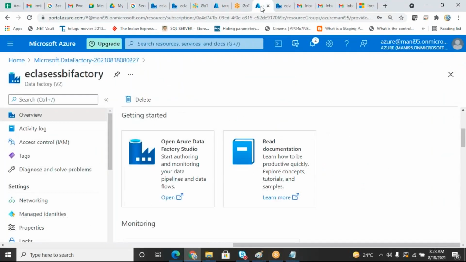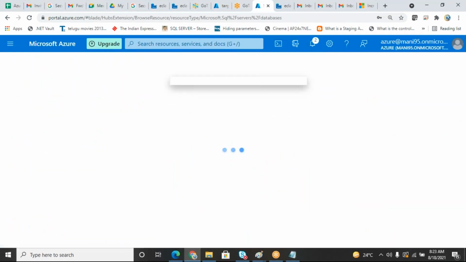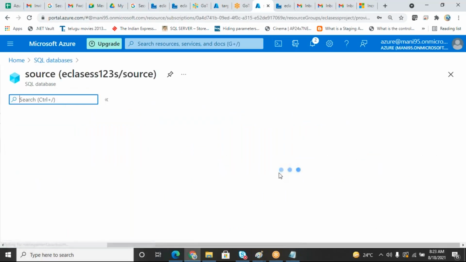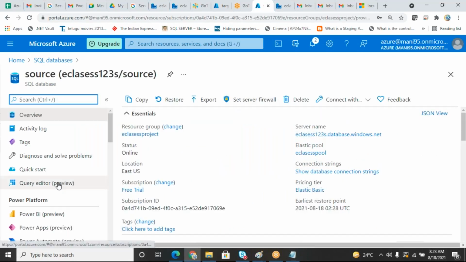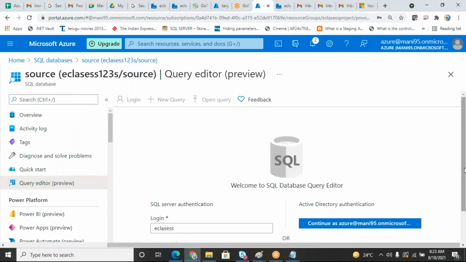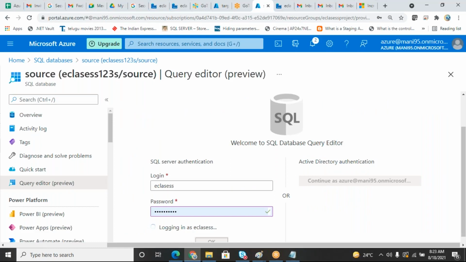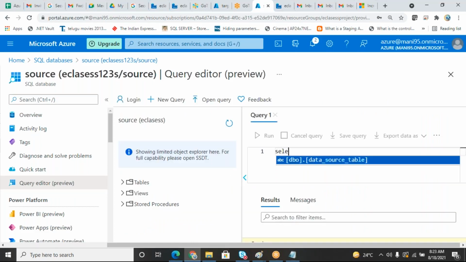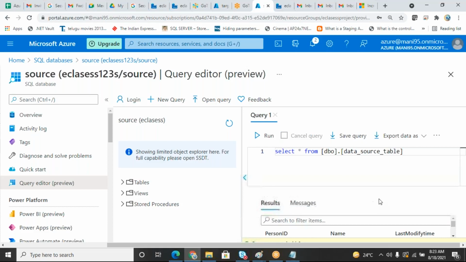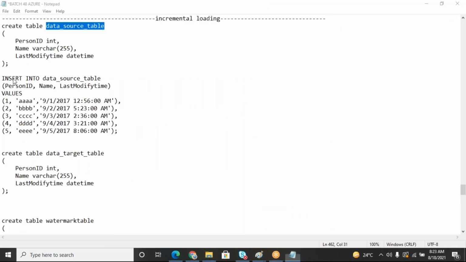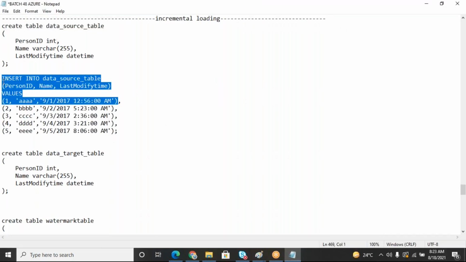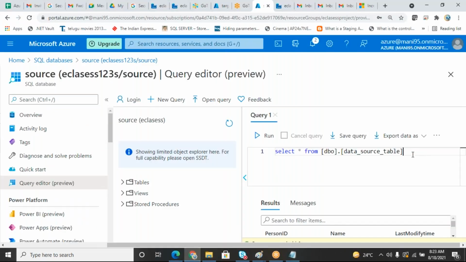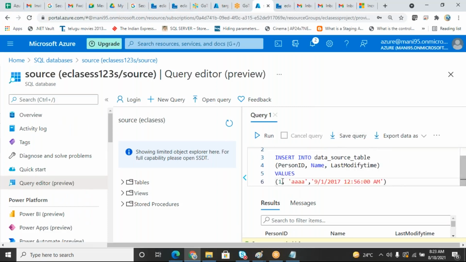Okay, let me do one thing. I will insert one record in my source table. Go to source database. I want to insert a new record with tomorrow's date. Query editor. Click OK. Select star from data source. I want to insert one record into this table. Let me use this already inserted script. I will make it 6.